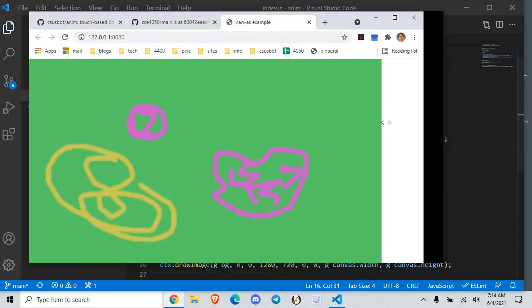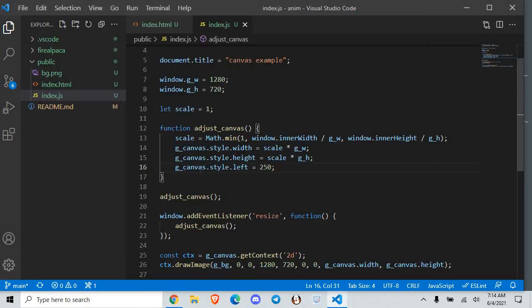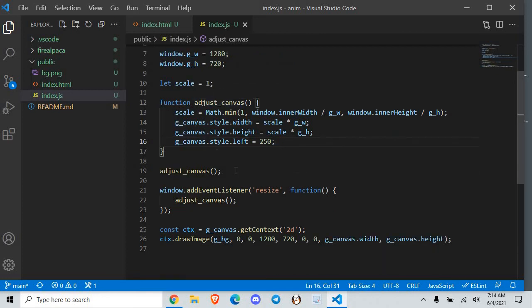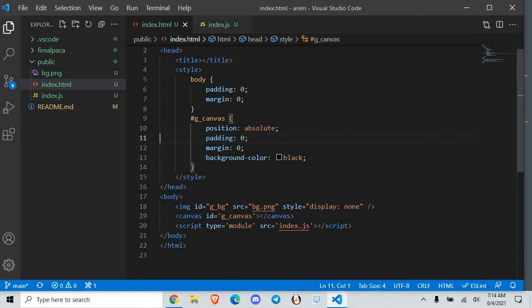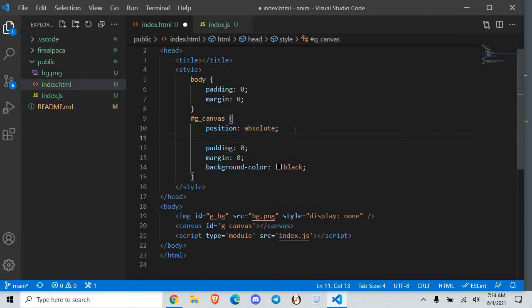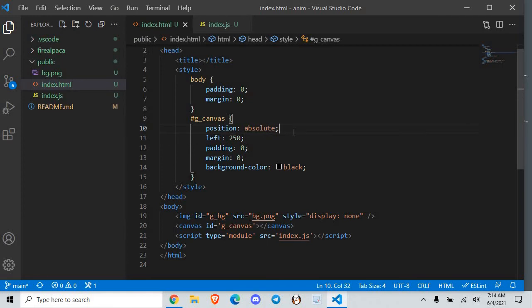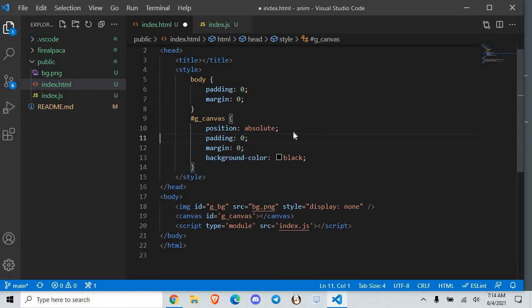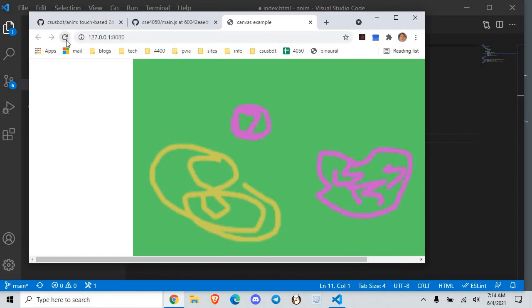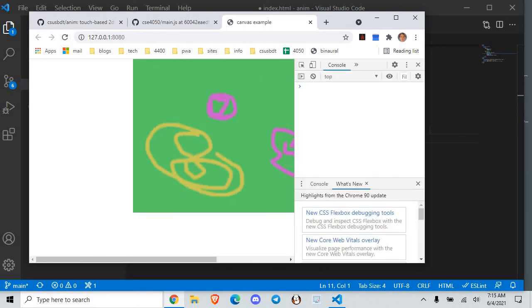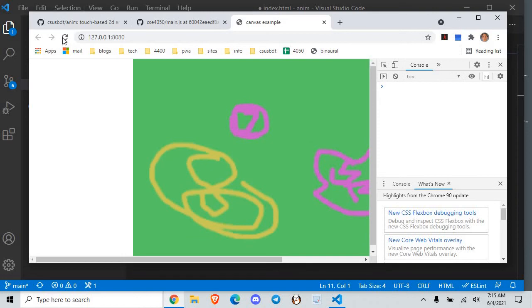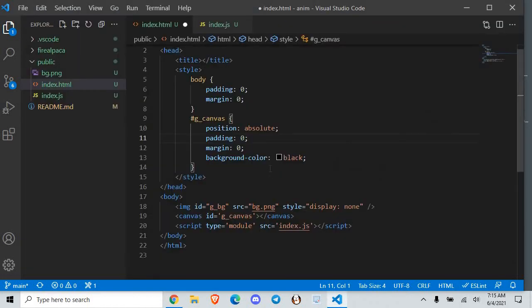Does not work. What happened there? Canvas style left is 250. So if I did left here of 250 in the style, it should show up, right? And yes, it does. So left is correct. That means I'm doing something wrong here. I'm not referencing it correctly. Let's see. The console. Wait a minute, this seems to be working now.